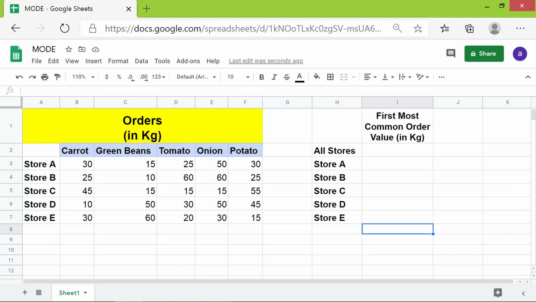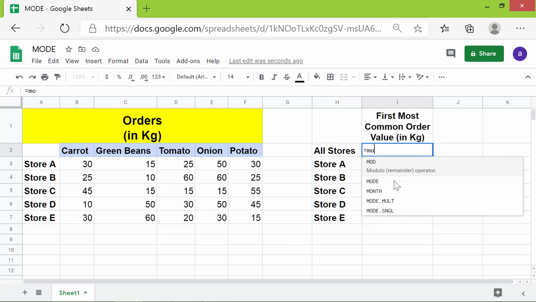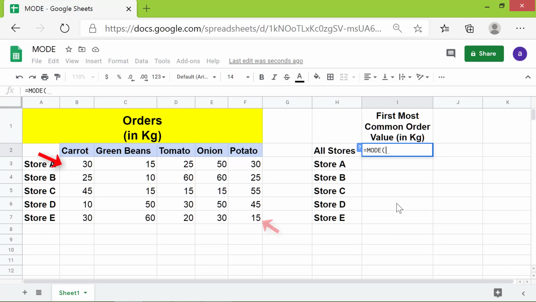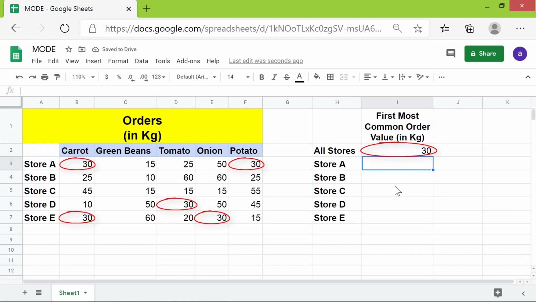Alright, I will type the mode formula in this cell. First, type equal to M, O, D. Select mode from the menu. For the range, click this cell, and shift click this cell, because we want to get the first most common value of all stores. Press enter. Okay, mode has returned the first most common value.